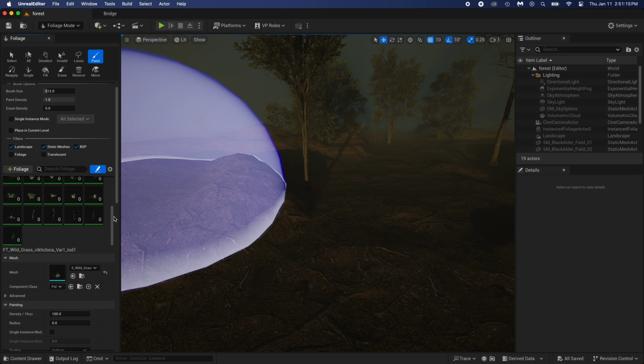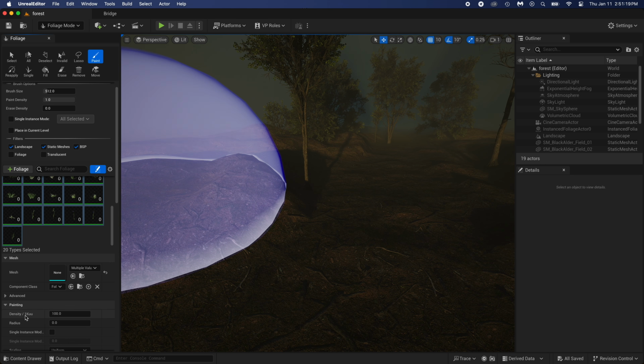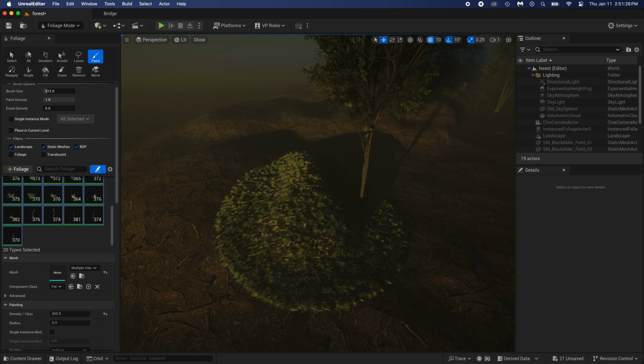Select all the grass assets. And this here is the density of each individual grass asset. The maximum for the brush is 1, but you can get a much higher density if you put this number higher.